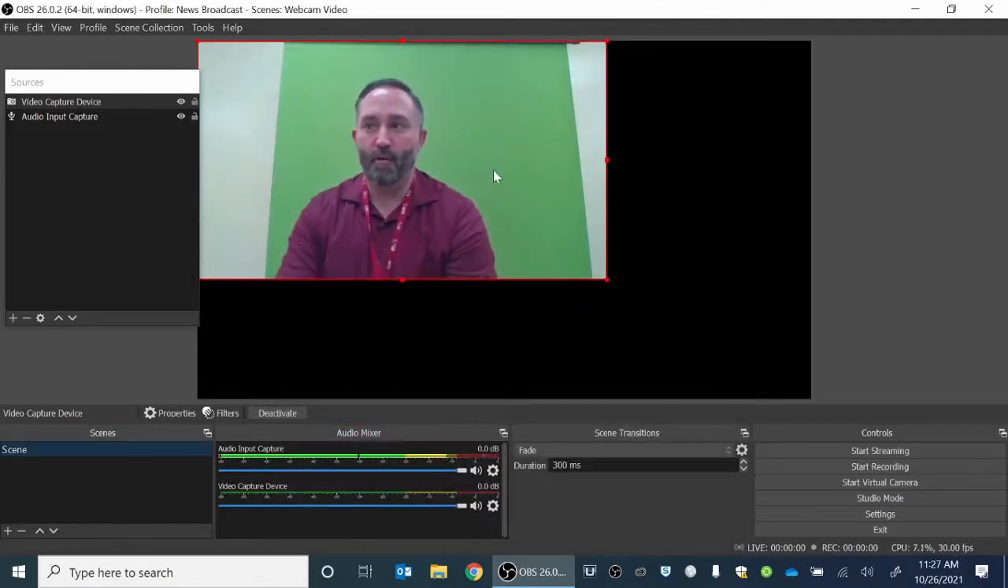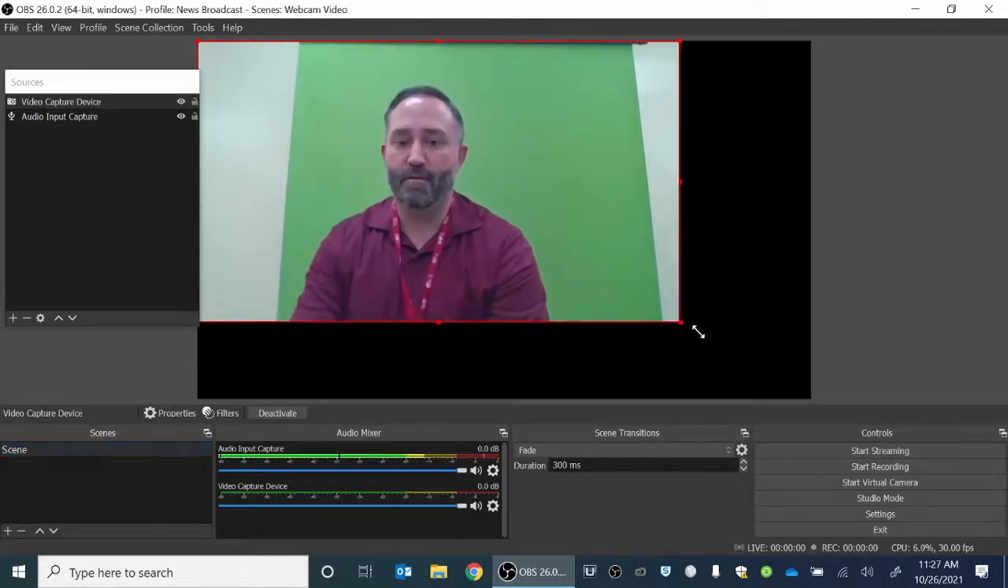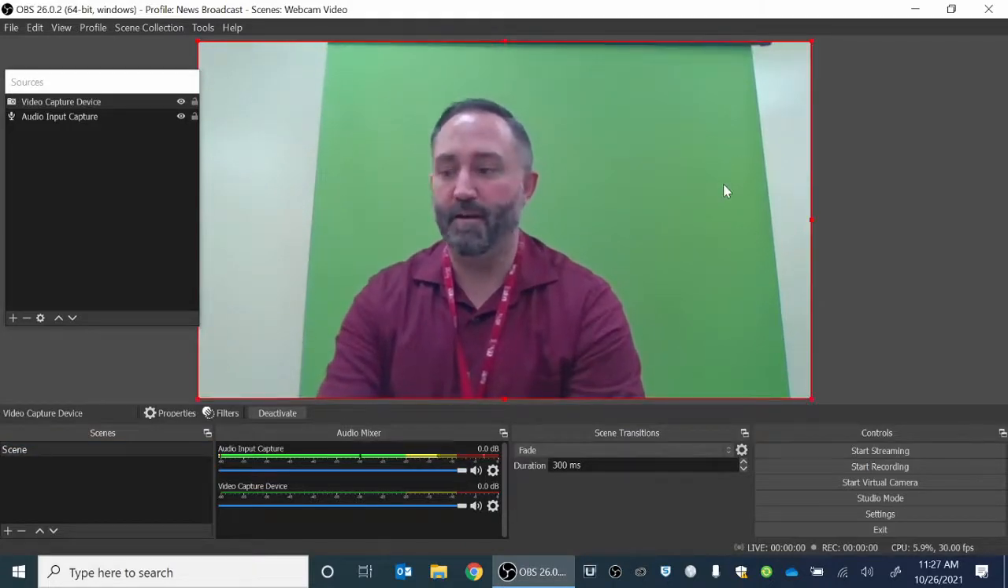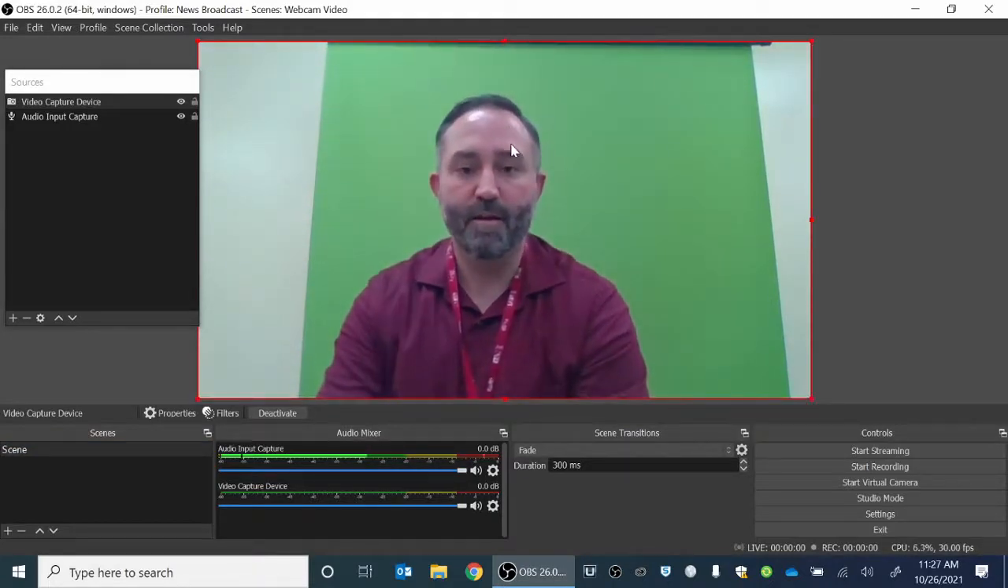Now notice that the webcam isn't big enough to take up the whole screen. So you can resize it by hovering over the lower right-hand corner, and you can drag it so it takes up the entire field that you're actually recording. So now you have your audio being monitored and your video being monitored.